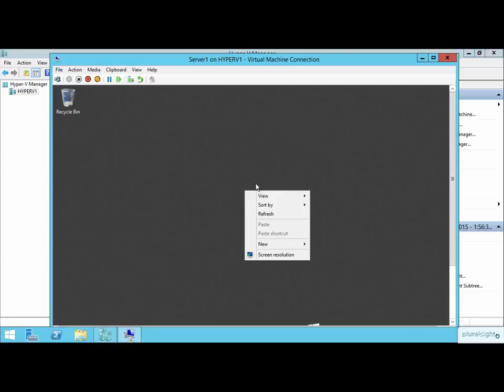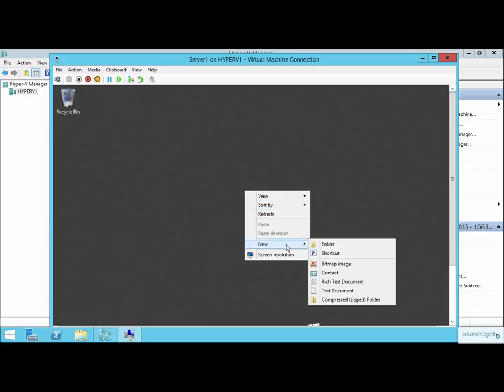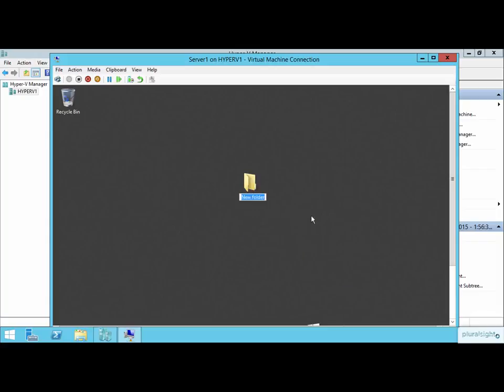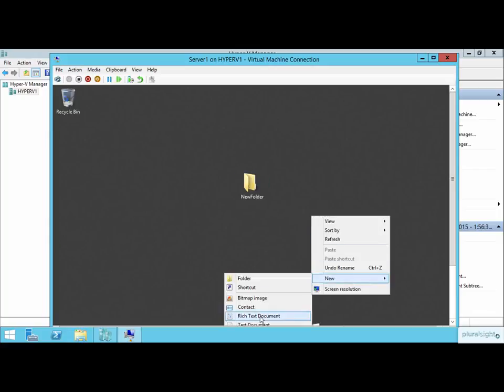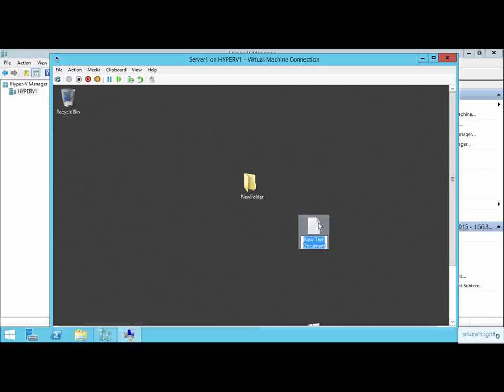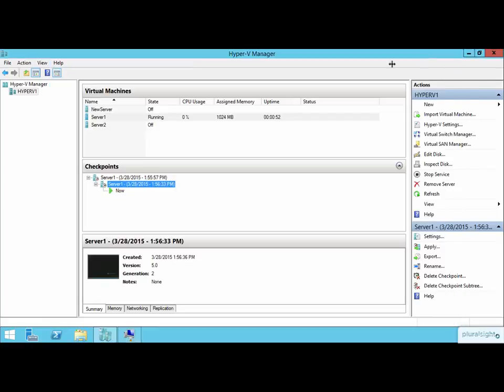Let's create a new folder right on the desktop. It says new folder. And a new text document. We'll just leave it as new text document. I'm going to go back and we'll checkpoint it again.